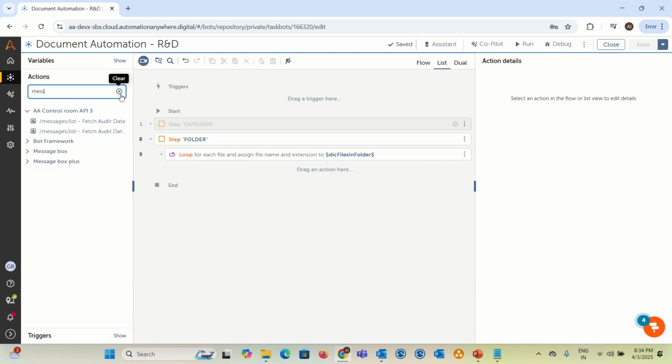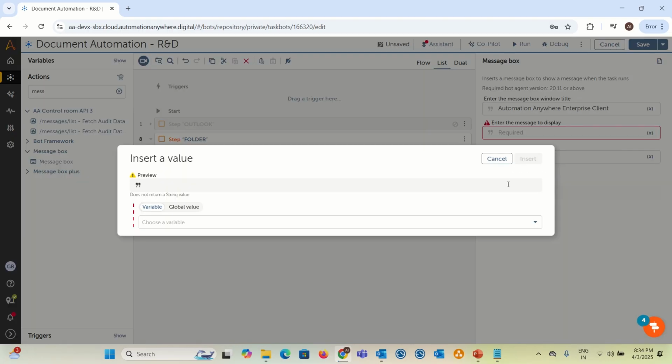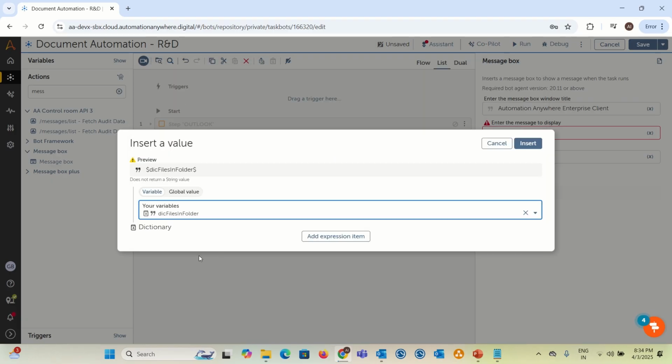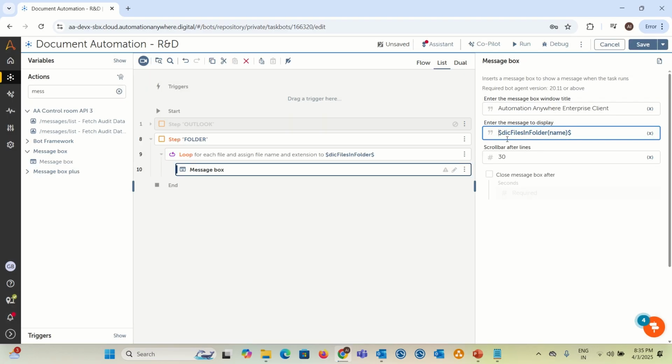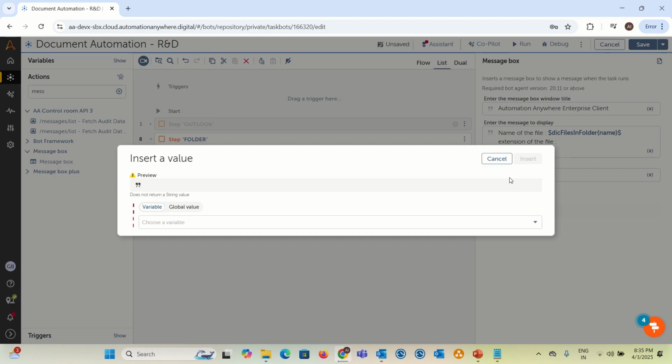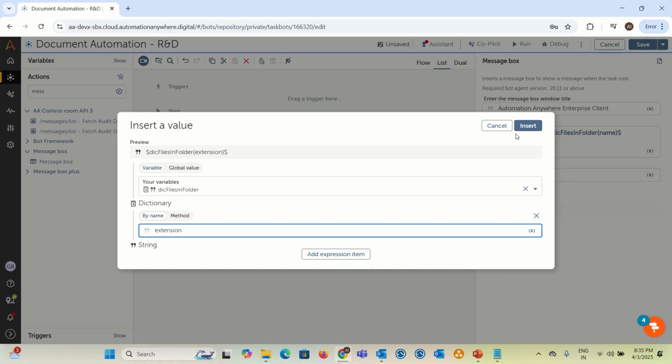So let me go back to the normal zoom, and now I want to get that particular information, for example in the message box. Let me drag and drop, and here I'm using a dictionary variable called file in a folder, and let me add an expression, and I will call it name. Why? Because first I need the name of the file. So I'm using here name of the file, and in the same way I need the extension of the file. Let's say extension of the file. Let me add again the dictionary variable called file in a folder and add an expression, extension.